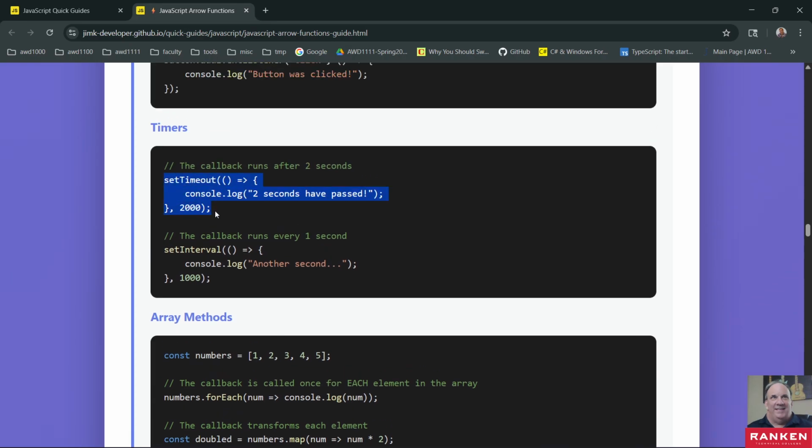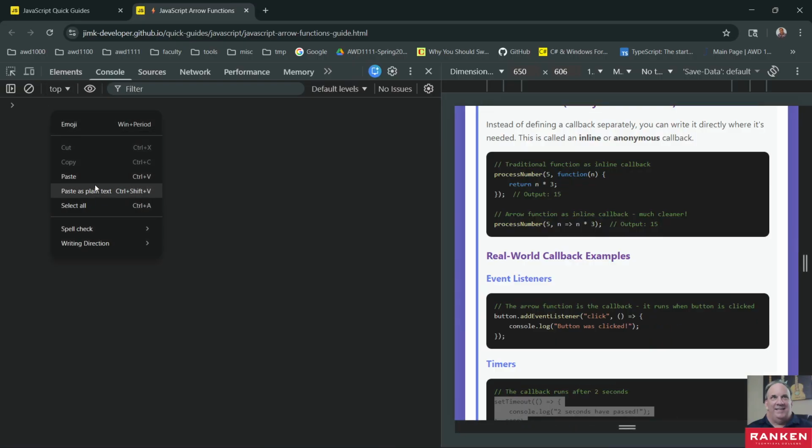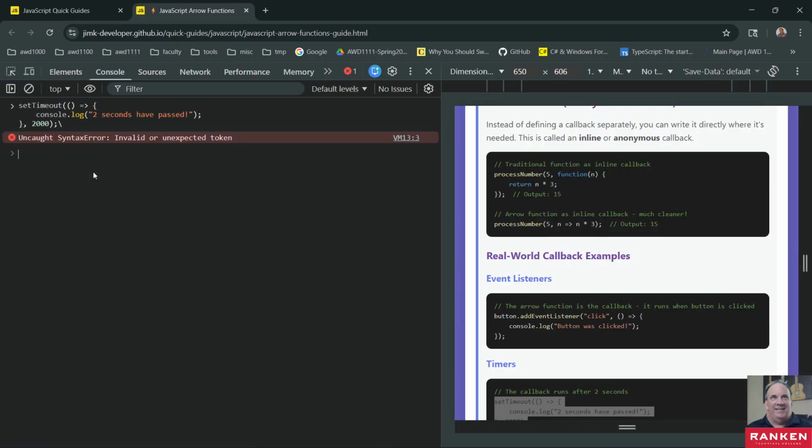Let's just go ahead and drop this in there. And you can do that for all these. Invalid or unexpected token. Oh, that's because I did that incorrectly. 2 seconds have passed. Right? So there's a little delay there.